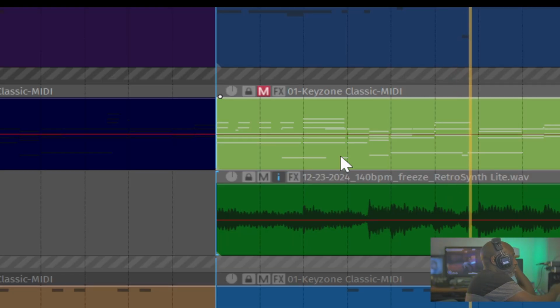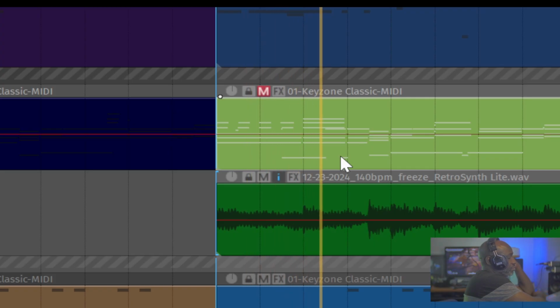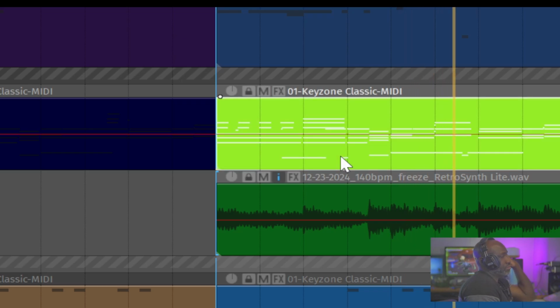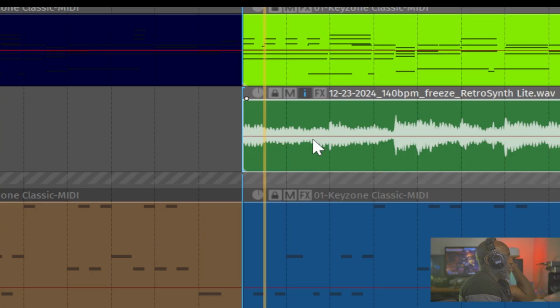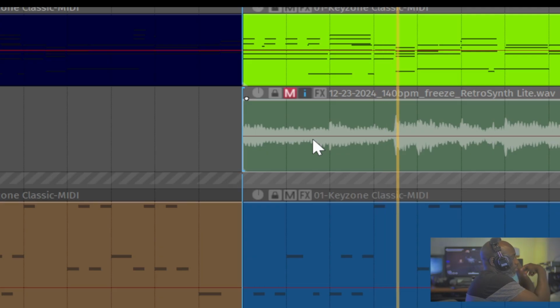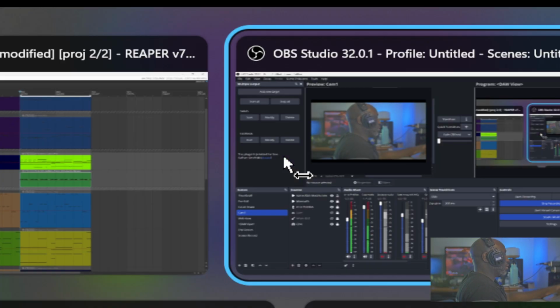I can mute this MIDI. Now you're just hearing the wave. Mono wave. And I can unmute the MIDI. Now we're hearing the piano again. Let's mute the wave file. Mono wave. So far we have MIDI and mono wave playing together on the same track.